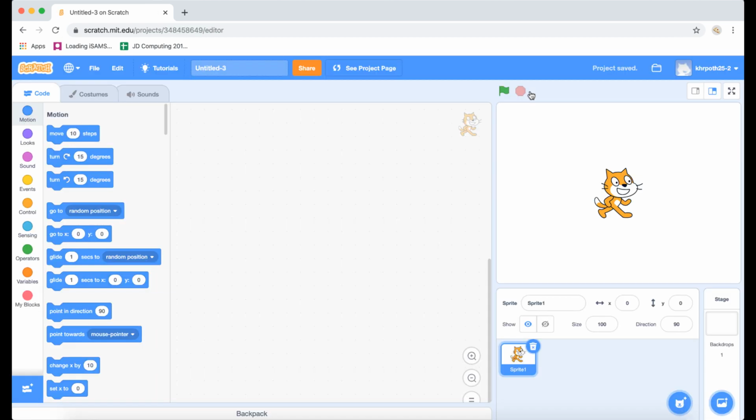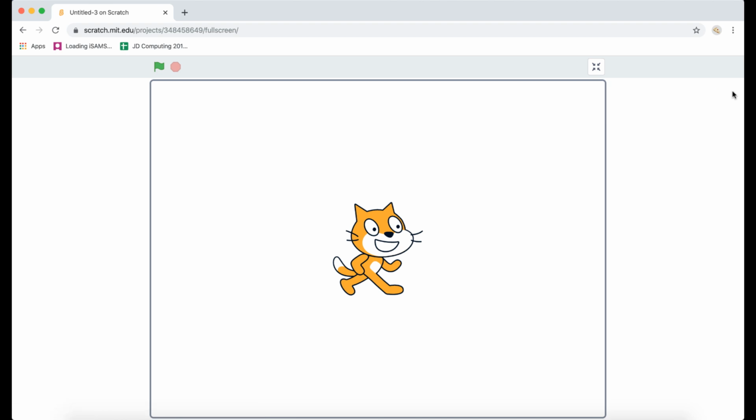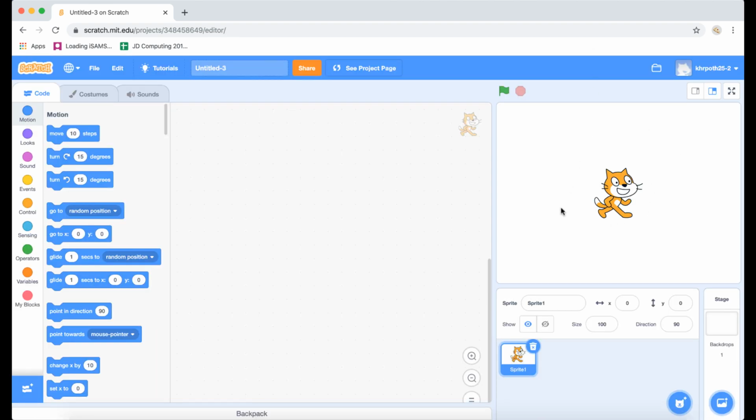So this is the Scratch interface. So this is where all the action happens, and you can make that full screen by clicking on this button here, and that will make it full screen. To go back, click on this one. Here's our Scratch cat, and here's our flag to run the code, and that's the stop button to stop the code. So the first thing I'm going to do is add a title.